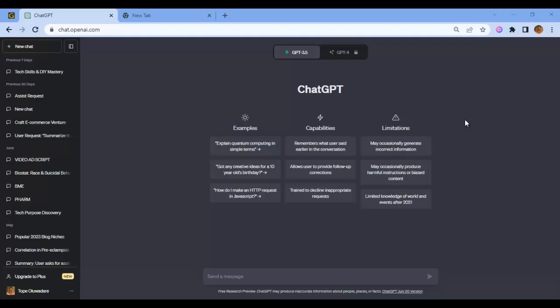Okay, so let's dive right into it. As you can see, in the ChatGPT interface now, there is no upload file option here. So we are going to be using a Chrome extension to upload files to ChatGPT.